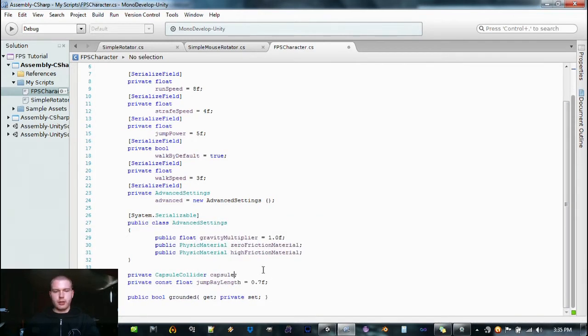Alright, so what the heck does this mean? Basically, this allows you to get the value of grounded from any class you want to, but you can only set it within this class itself. So any other class can get whether or not the object's grounded, but if you try to set the value of grounded from any other class, you'll get an error saying that it's either not defined or it's private, and you can't do that. But in this class itself, you can set it to whatever you want.